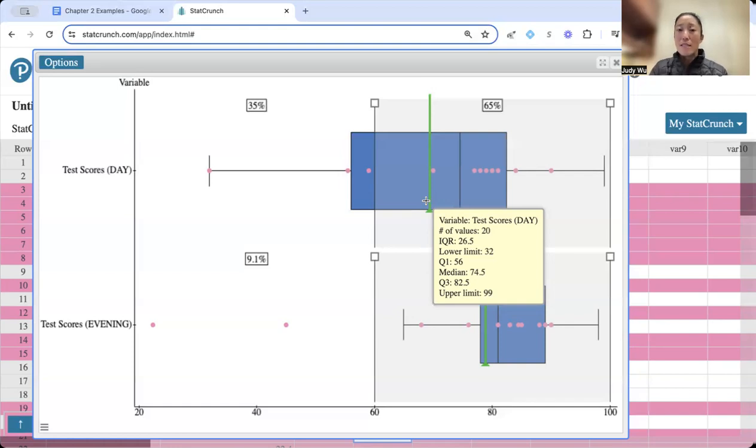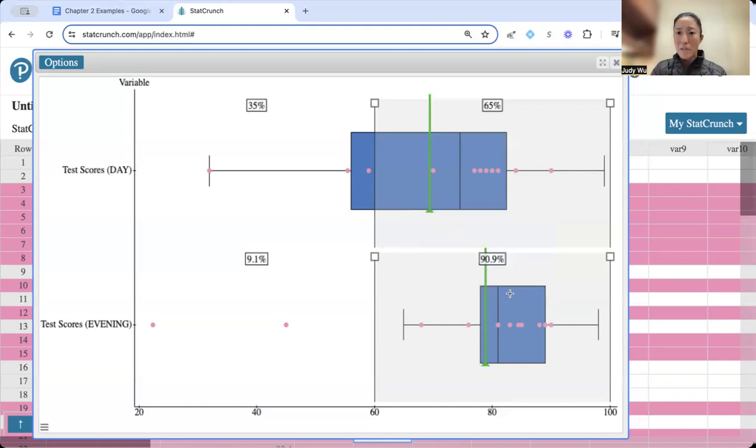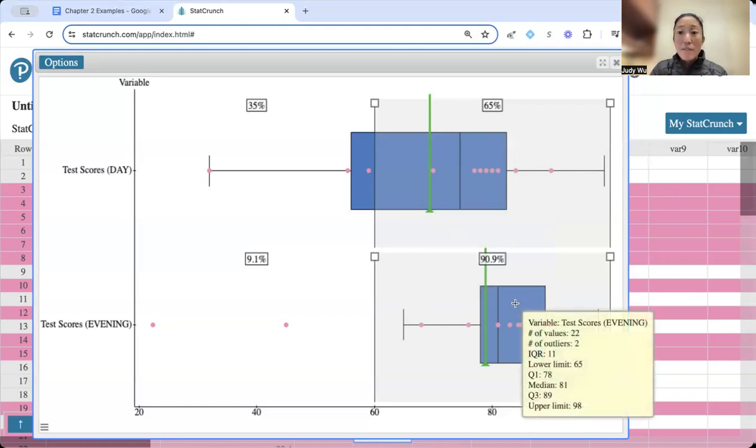And what that means is that the middle 50% of the test scores are between 56 and 83.5. But if we go back to the evening test scores, we can see here that the IQR is half, right? This box is actually half as wide as the daytime one. There's a lot less spread. It seems like the scores are a lot more consistent between 78 and 89, which is the Q1 and Q3, okay?